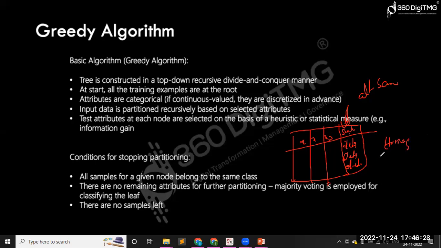When you are splitting the decision tree, if in that sub data frame all the labeled data is homogeneous, we can simply stop. Why? Because we are able to make a decision. Whatever these features are, it is saying he is going to default. So the output is homogeneous, and we can simply stop. If all samples for the given node belong to the same class, this class output we are talking about, we can simply stop. This is one criterion where we can stop the splitting.